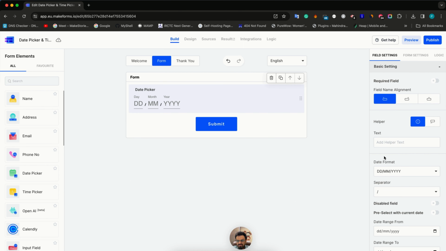If we see from the top, the first element as usual is whether you want this to be a required field or not. You can just turn this on and off. The second one is the field alignment. Over here, we do not have the placeholder element because of course we have DDMMYY. So there is no way to have the placeholder type of field name alignment. This still remains the same. Enter the date, this will be a tooltip. And then if you click here, this will be down there.